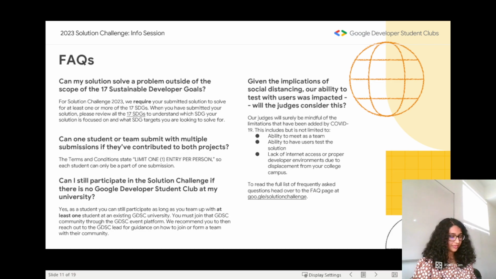Okay. So the FAQs. First one: can my solution solve a problem outside the scope of the 17 SDGs? This Solution Challenge requires you to submit a solution related to the 17 SDGs. That's the point of this program. So no, it has to be one of the 17. Can one student or team submit multiple submissions? No. One person can only be part of one team and have only one submission.